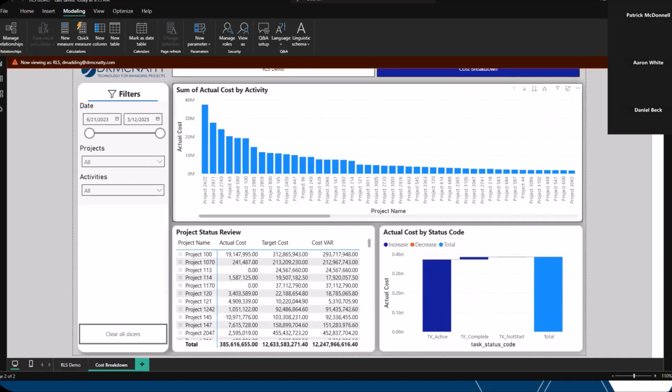And you can also see that the figures actually changed. Before the target cost was roughly 35 billion. Now it's around 12.6 billion. So we can see that the projects that were available decreased due to that row level security being activated, right? So that is, in short, how RLS is created within Power BI Desktop using the DAX format.